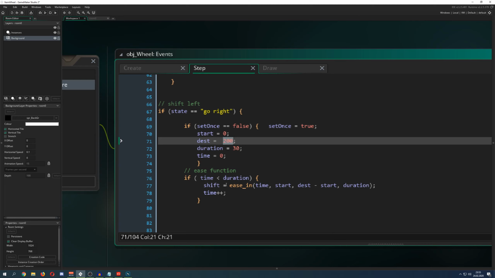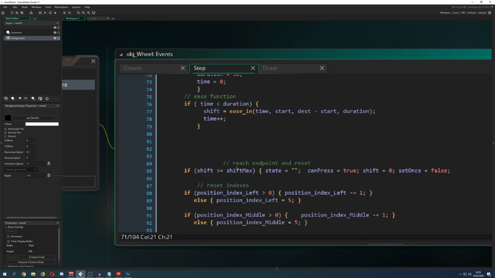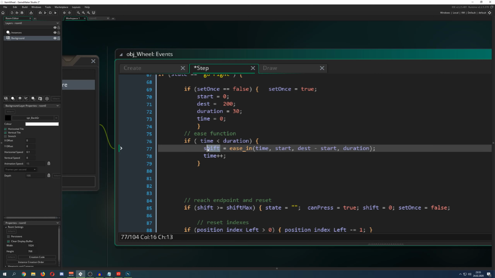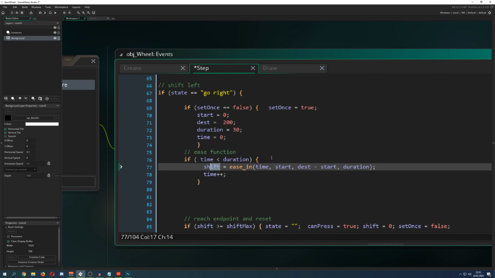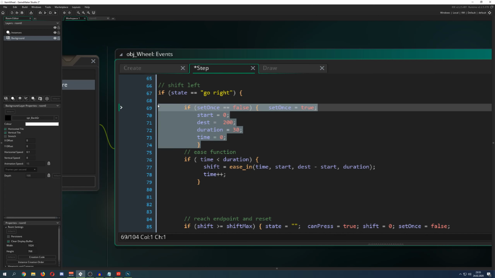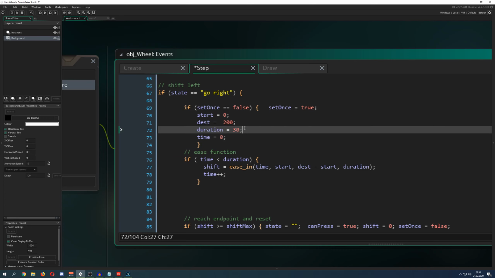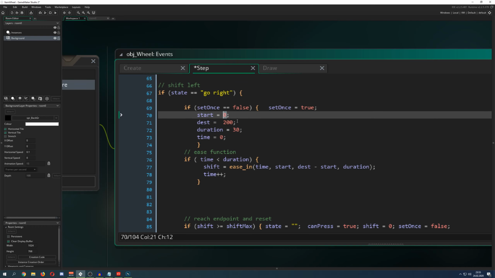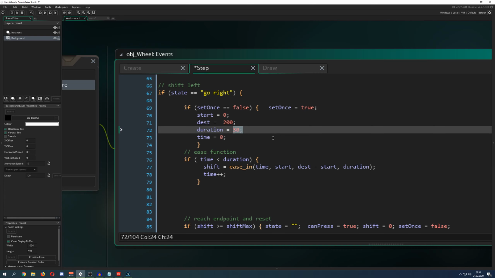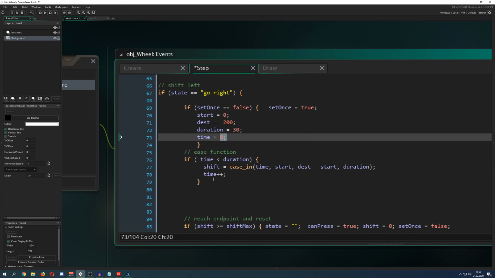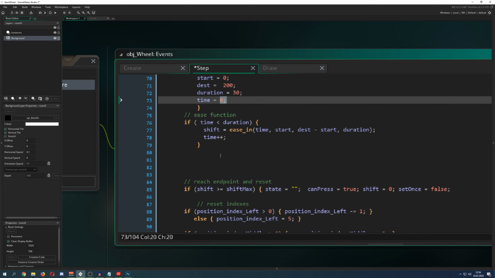Of course this is a little bit higher than we actually need, but at some point we are reaching the value which we want to get. So I'm just saying, hey, the shift, which is being changed by the ease function. We're having here a setup once, so we're just saying, hey, set once for the ease function. So every time we are in this state, we are setting up our ease function anew. So here we want to start at 0, destination 200, then with a duration of half a second, and the time 0 because it is starting. And then, if you have seen my other tutorials on ease functions, pretty much cookie cutter standard stuff.